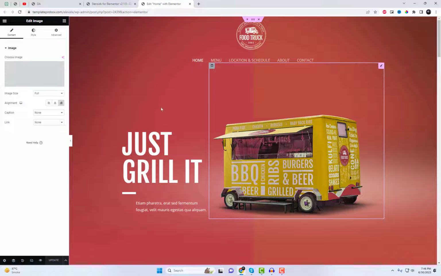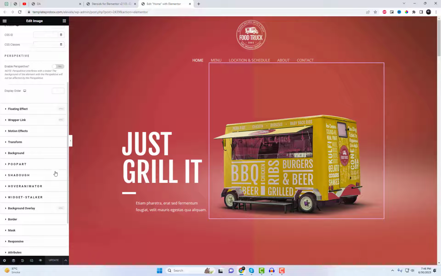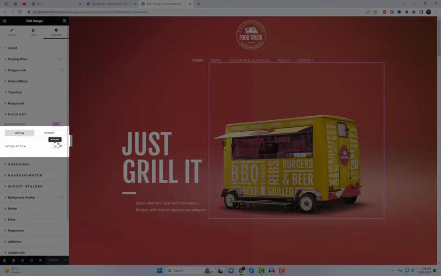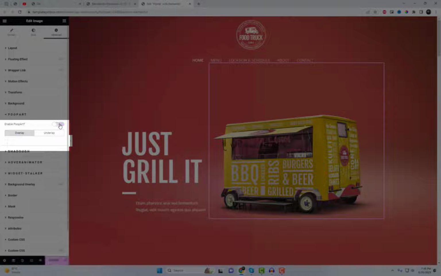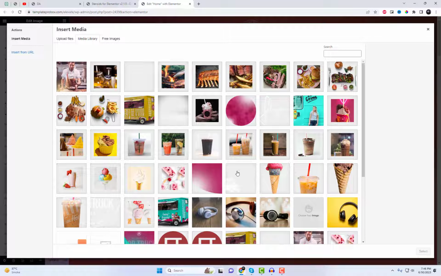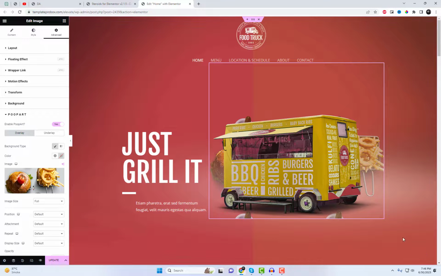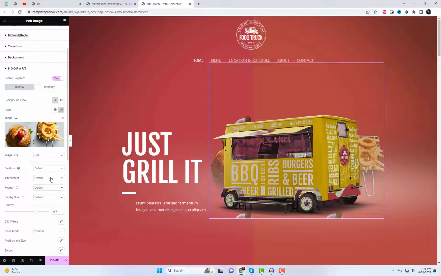Let's add 2 extra elements to this banner image. First, go to the Image Advanced Settings, where you will find the POOPART extension option. Follow my steps. Within the widget settings, you can select the element type, adjust the size and position, and configure other relevant settings. It is incredibly easy to use. Now, let's add 2 additional images to this van image.